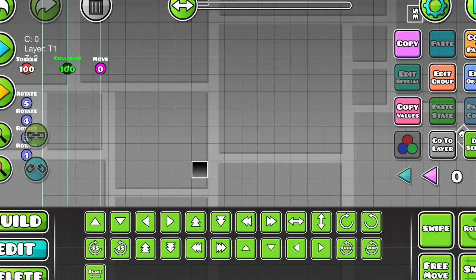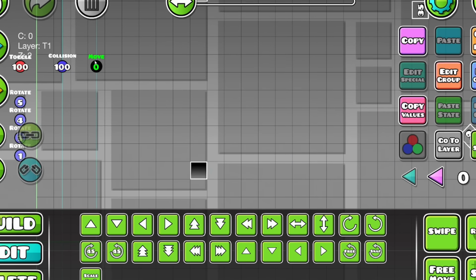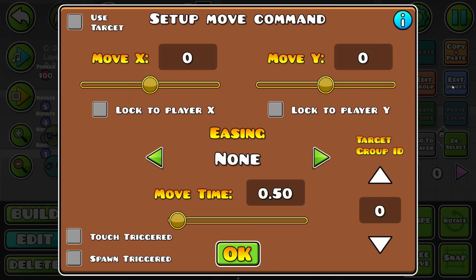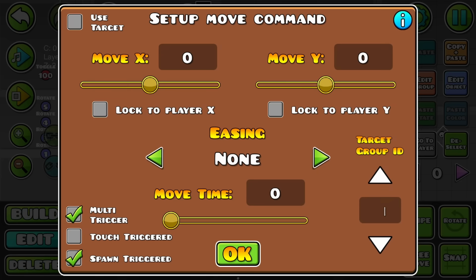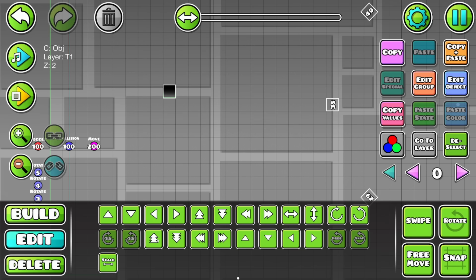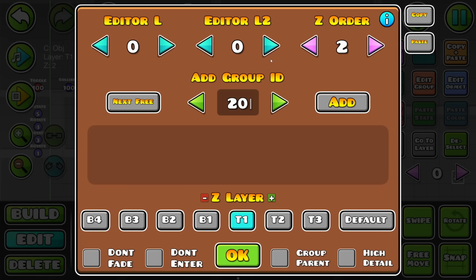We want this collision trigger to dictate when the move trigger is being toggled on. So what we do is we edit the object and we spawn trigger this object. And if we're looping it, we're going to be using multi-trigger. We are going to be looping it. And just to make this easy for me, I'm going to target group number 200. The first object, the scale 1, is going to be moved up 10 blocks, which is 100 on the Y. So this object right here, ba-boom, it's up there now, as long as it has group number 200.